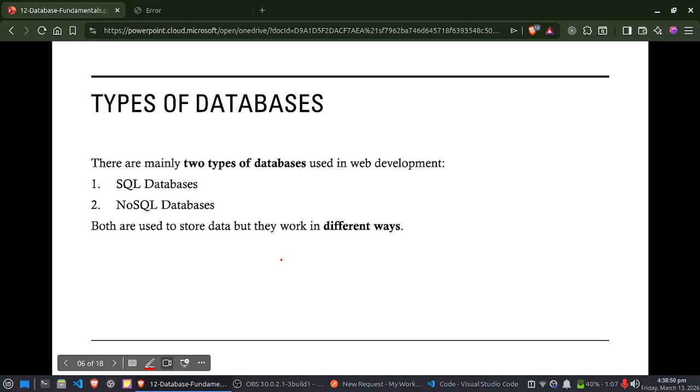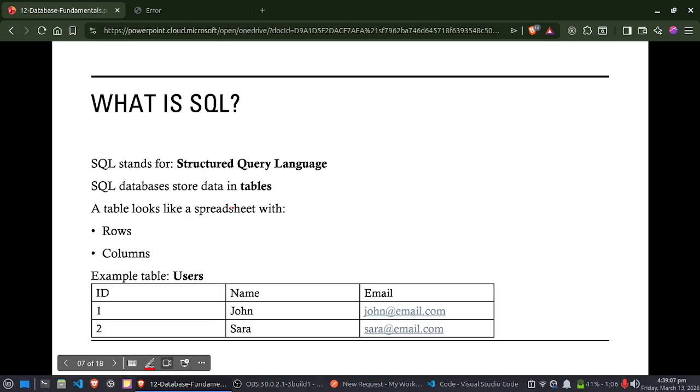Now, types of databases. There are many types of databases, but in web development, we mainly talk about two major categories. The first one is SQL, the second one is NoSQL. Both are used to store data, but they store data in different ways. So let's understand them one by one. First, let's talk about SQL databases. You may have learned SQL in your school time, right? I think in the 8th or 9th standard, SQL comes.